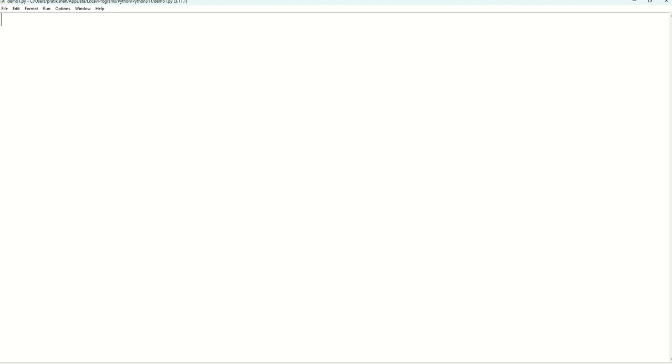So I'm writing here L1 equal to, and in square brackets some numbers, for example 1, 2, 3, 4, 5, 6, 7, 8, 9. So I'm taking a total of 9 numbers and we are interested in dividing them into three parts and then we will display the reverse of that.